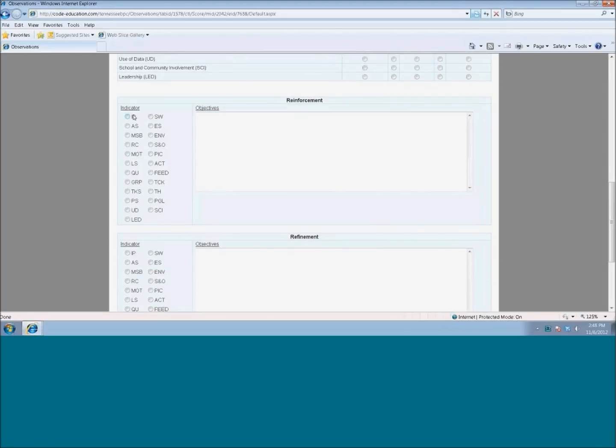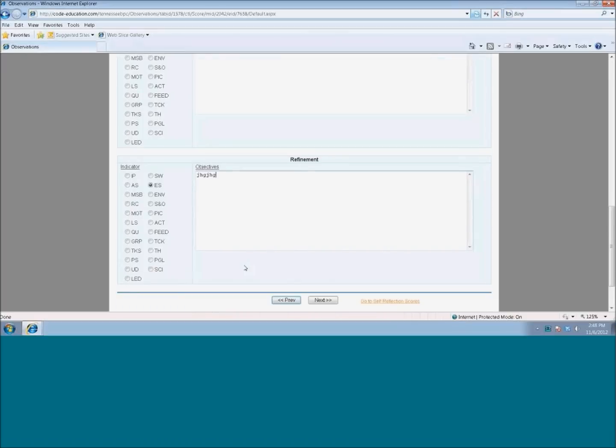And one helpful feature with the code system is that you only have to select one indicator for the entire observation. So let's just say I'm going to select one indicator for reinforcement and one for refinement. And I would type in my objectives here. I would scroll down and hit the Next button.